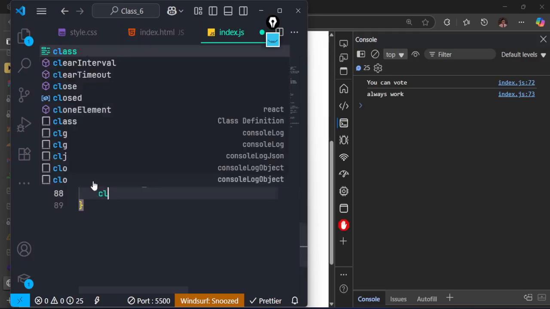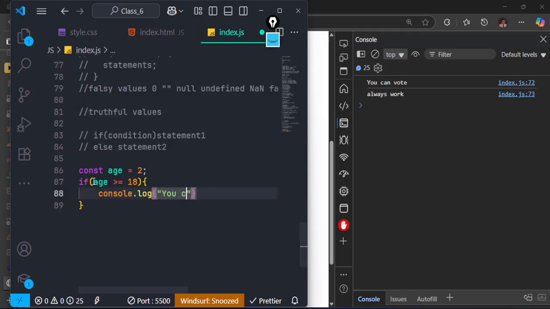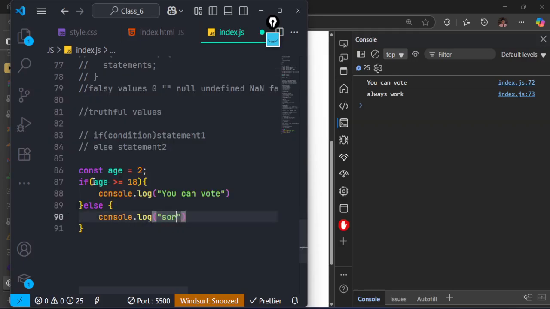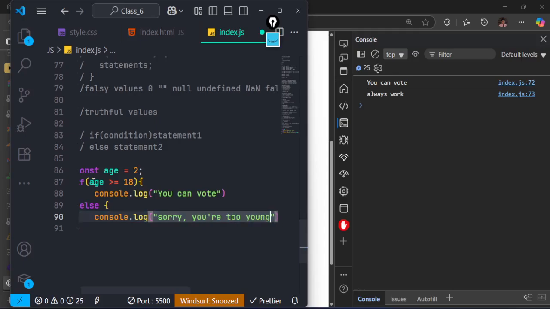We want to do something. So this is going to be, you can vote like that. Then after that, we can just say else. So that means this condition is not being met, so we want to do something else. So here we can just say, sorry, you are too young, like that.